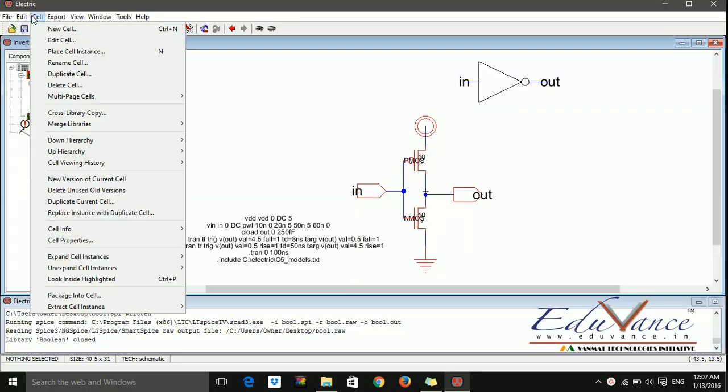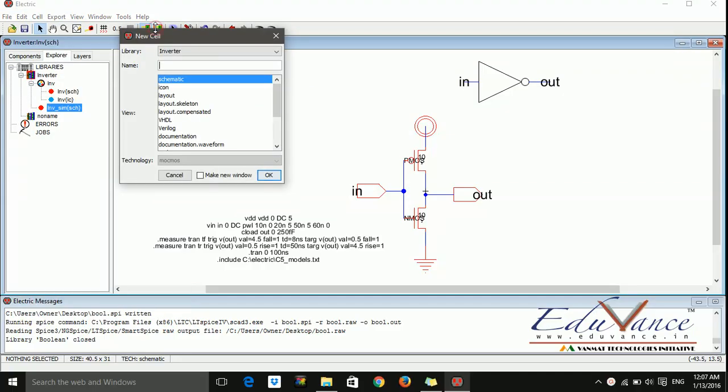First go to cell and make a new cell. You can use the shortcut here. The shortcuts are on the right hand side. Ctrl N is the shortcut for making a new cell. After you click on that, make sure that you select layout since you are making a layout.